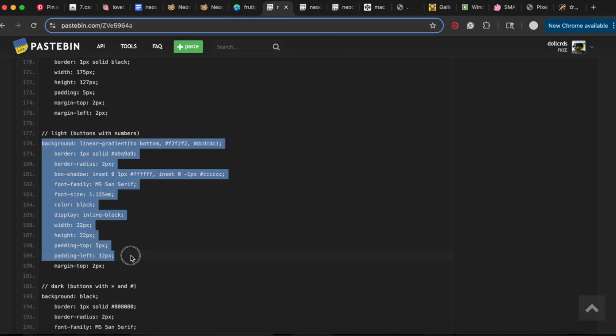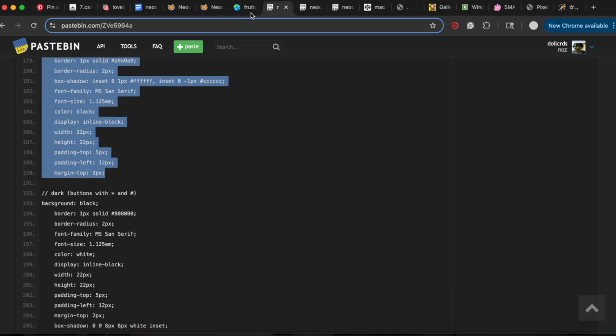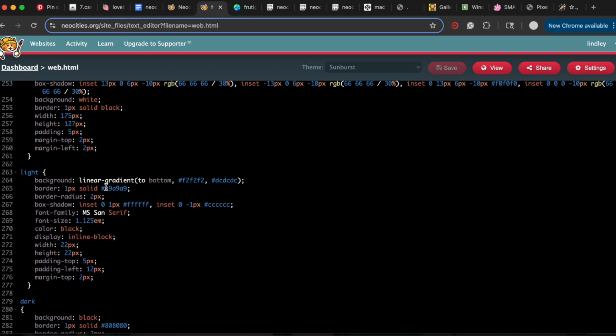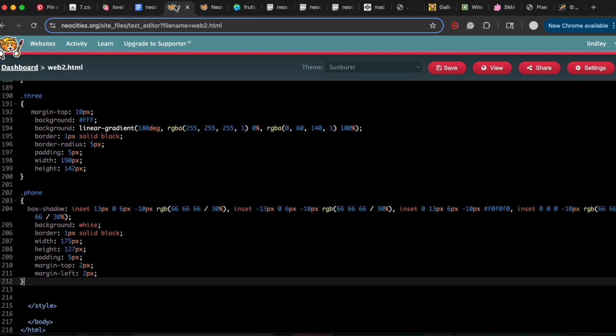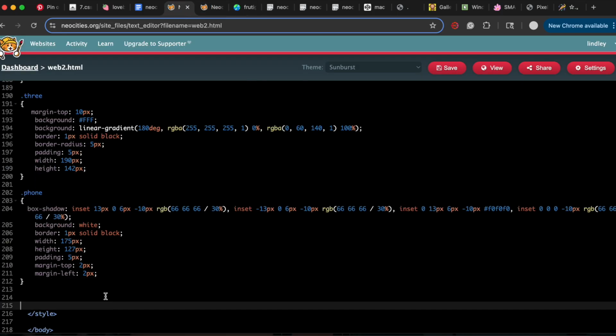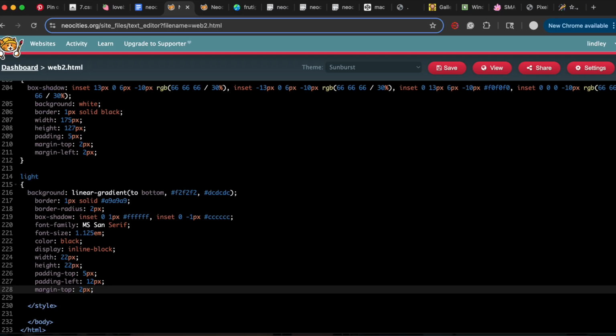And then next is light and dark buttons. This again is not going to be with a dot in front. I'll explain why later. So the light is just these buttons, and then the dark is the buttons with the black. So you could make all of them light or all of them dark. It literally just depends on you. I just think it looks cool that way.